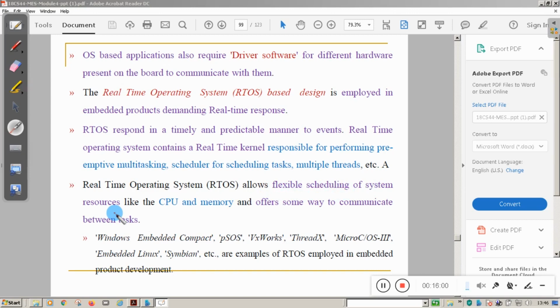Other than Windows embedded, the different types of RTOS are Windows Embedded Compact, VxWorks, ThreadX, embedded Linux, Symbian, etc. These are the examples of RTOS, real-time operating systems, employed in various embedded systems.